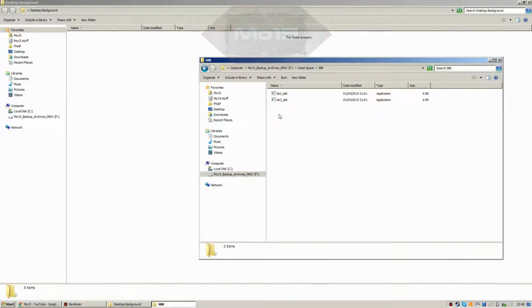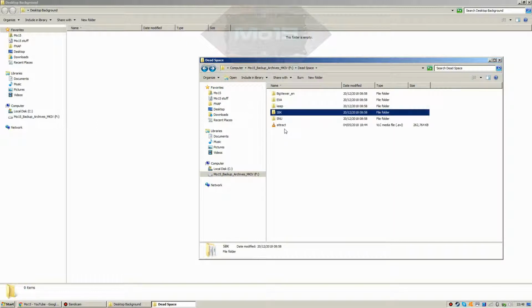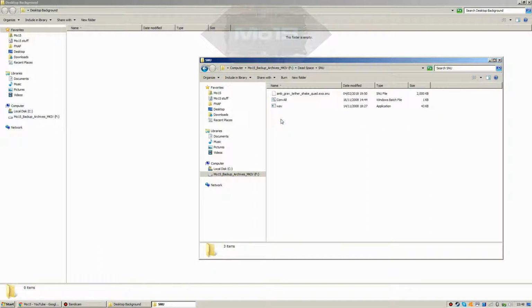SBK for your SBK files, which I think are from Dead Space 2 and 3 only. I have never converted Dead Space 3, but if you have Dead Space 3, go ahead and try it. That's something in the realm of unknown for me. And of course your classical SNU. Well, to me it's classical SNU.